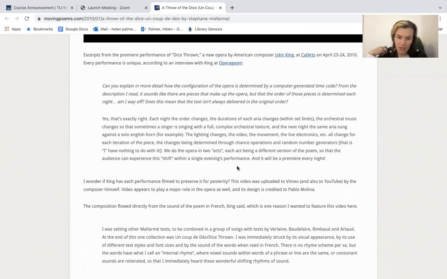The lighting changes, the video, the movements, the live electronics, etc., all change for each iteration of the piece. The change is being determined through chance operations and random number generators. That is, I have nothing to do with it. We do the opera in two acts, each act being a different version of the poem, so that the audience can experience this shift within a single evening's performance. And it will be a premiere every night.